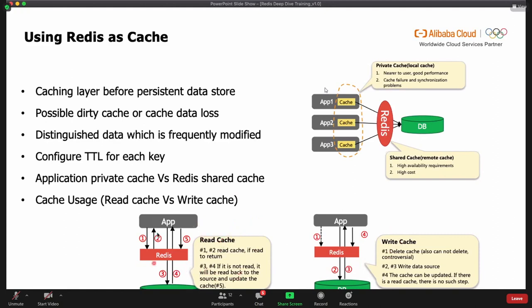So for read, you read the data, and if the data is inside, you return it. If the data is not inside, you go to the database and get it. A lot of customers like to use this. It's for caching your database, so not every request hits the database directly. The other one is you use Redis as a write cache. When you write to it, you delete the existing cache, then you write to the data source.